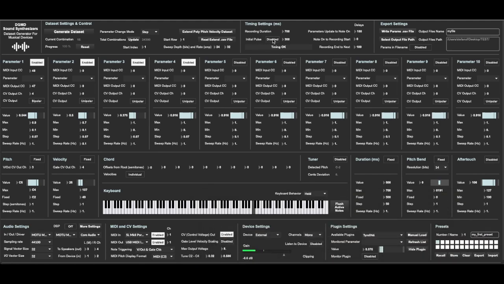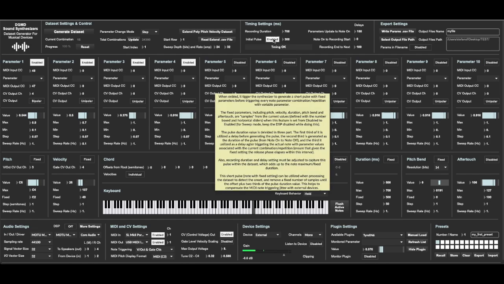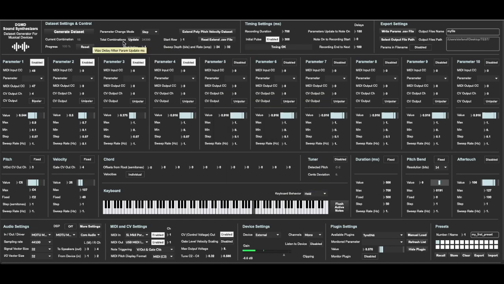If you enable this, every time the system triggers a note, before triggering a note, something will happen for this amount of time, for 300 milliseconds. So what will happen in these 300 milliseconds? It's the following.